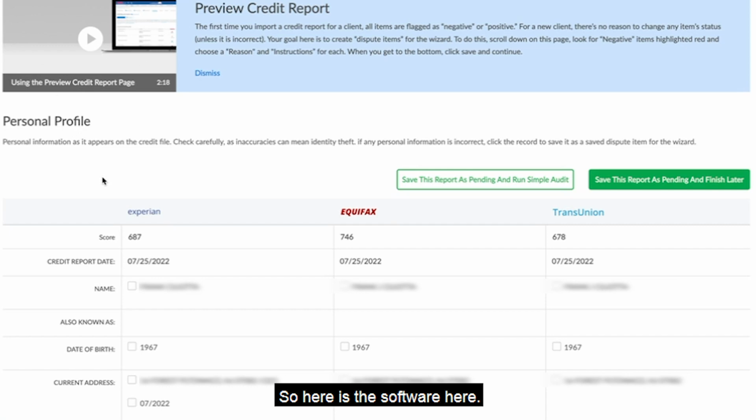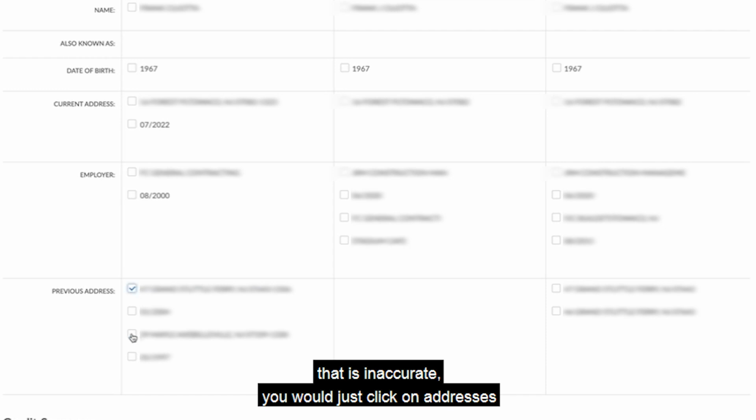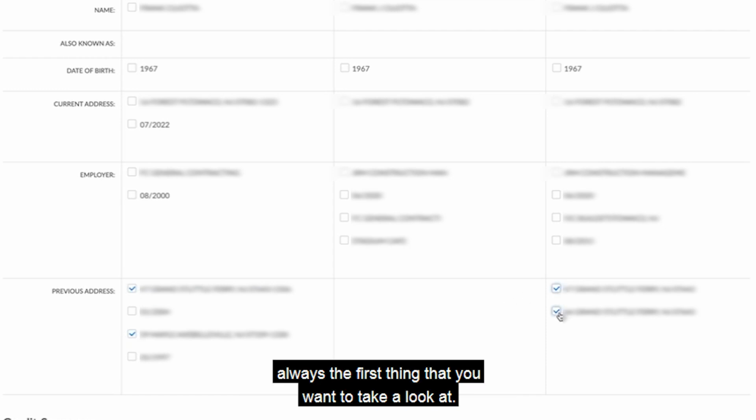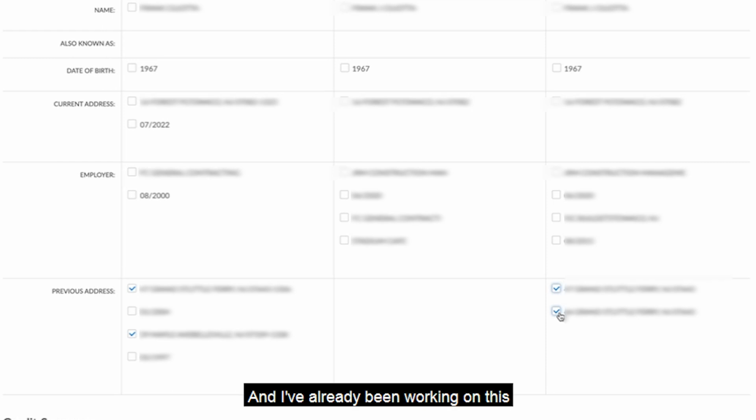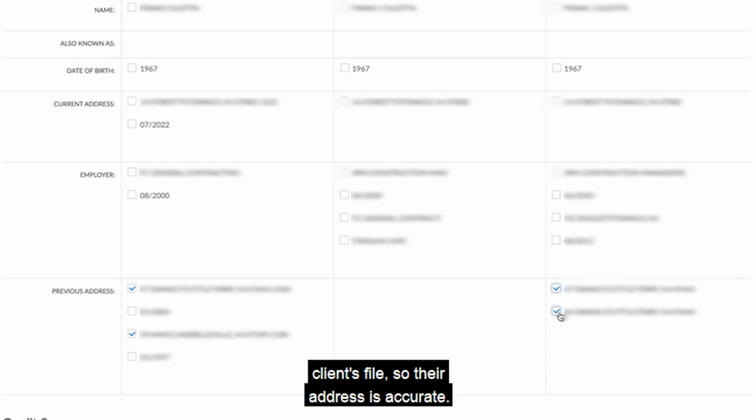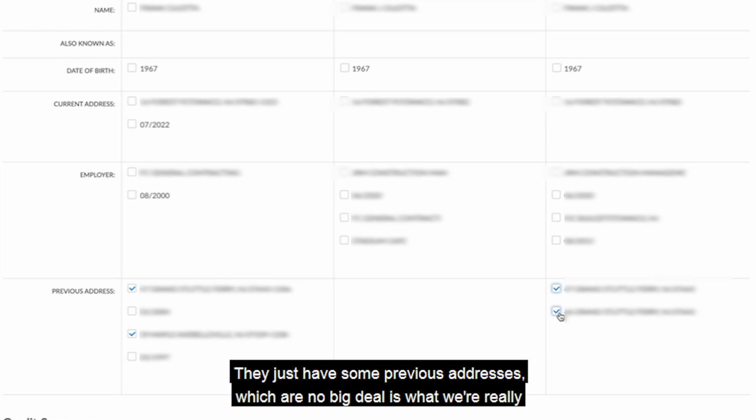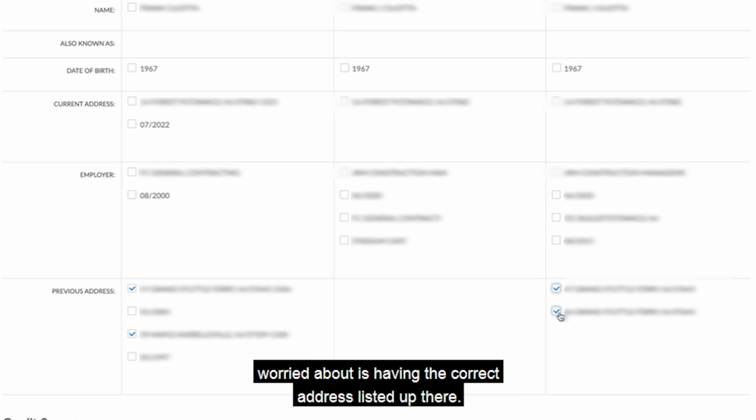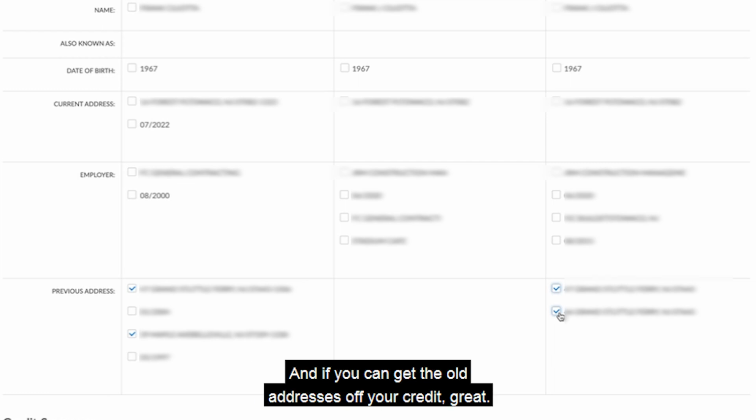So here is the software here. And if you wanted to click on anything that is inaccurate, you would just click on addresses. And of course, personal information is always the first thing that you want to take a look at. And I've already been working on this client's file, so their address is accurate. They just have some previous addresses, which are no big deal. What we're really worried about is having the correct address listed up there. And if you can get the old addresses off your credit, great.